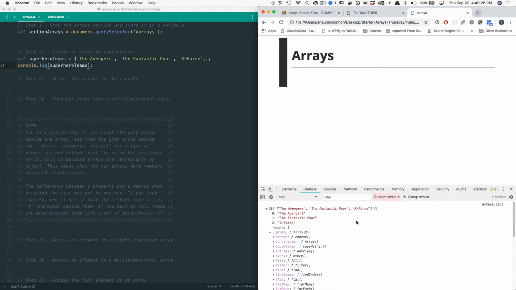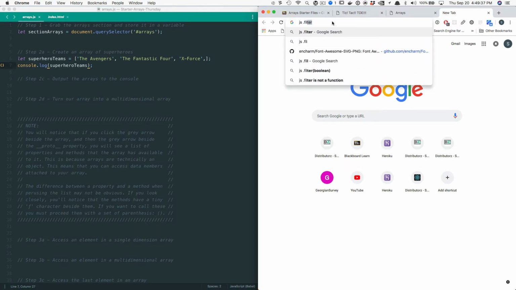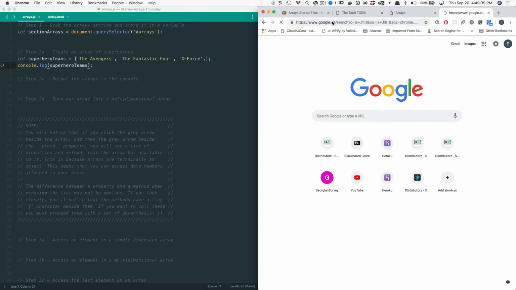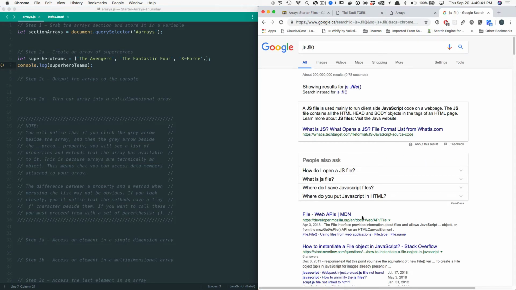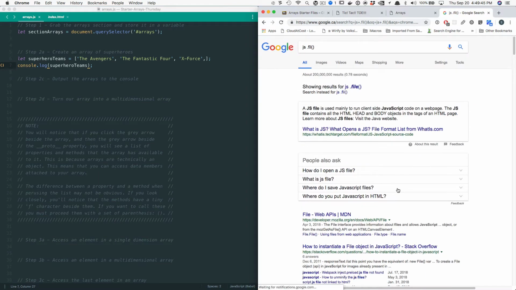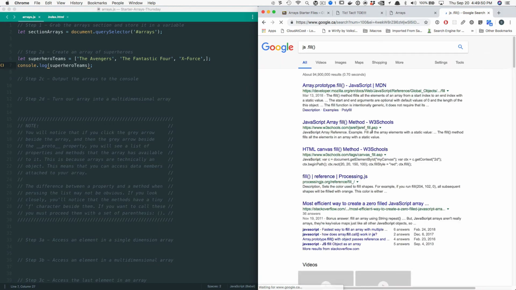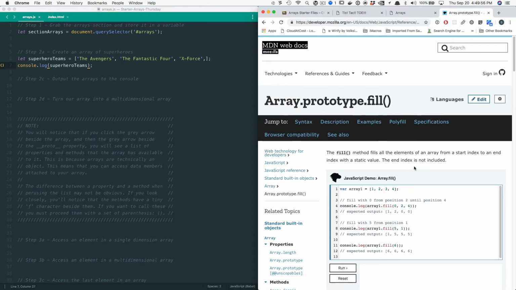But if you do get hung up and you're not sure what some of these are, for example, let's take a look at fill. You can always, in your browser, just type in JS fill as a function, and hit enter. Usually the top result will be MDN. Did I type fill with one L? I did. Let's do it with two L's. There we go. Usually the top one will be the Mozilla Developer Network. Click on it, and it leads to this.